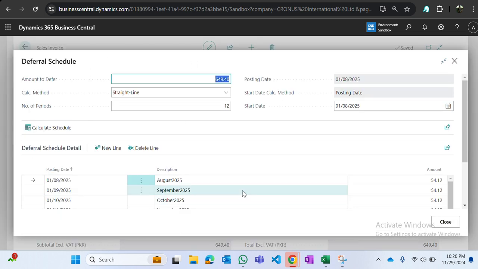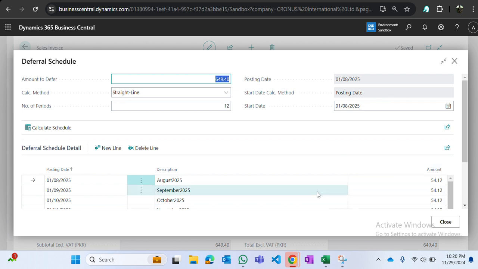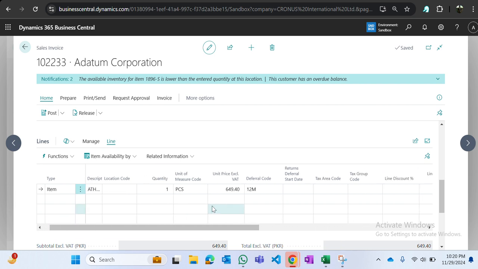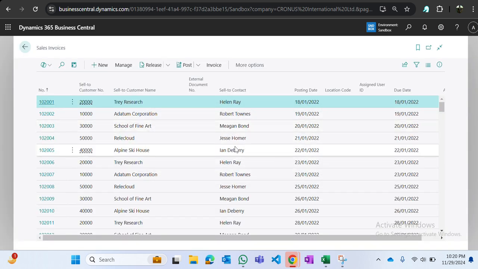This is the same as the one we discussed in the journal. Nothing is changed. The method is similar, so I'm not going to explain it again, but you can remember that this functionality is also available on the sales invoice, the purchase invoice and orders, etc. The methodology is the same. So the next thing, I'm going to exit it.